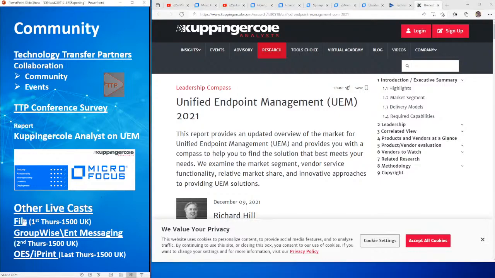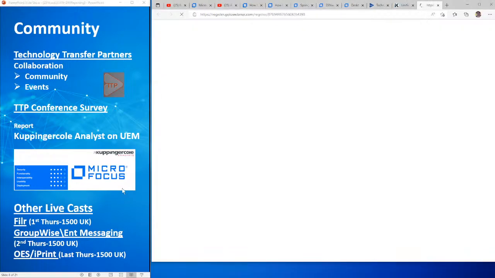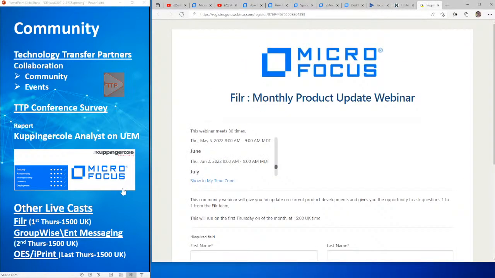All right, so Filer has a ZENcast. Filer has a FilerCast, if we want to call it that. It's the first Thursday of every month. You can register here. There's links in each one of these. There's GroupWise enterprise messaging, and there's OES and iPrint. These are done by Robin Redgrave, who's out in the UK, so we appreciate him putting those together. But it's similar to this one. So you have some details about other products that are being explained from our community of Micro Focus support personnel.